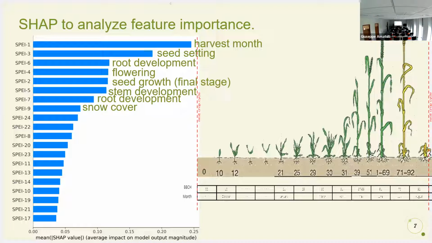Yeah. And so one thing that was also important was the final growth of the seeds. So the seeds might already be there, but then they don't grow to their full weight or something like that.